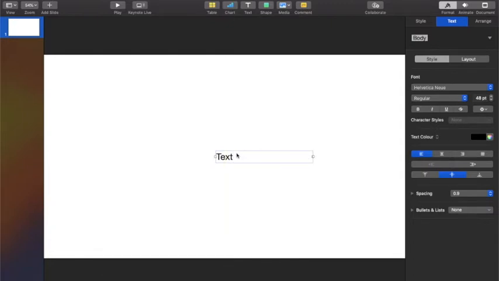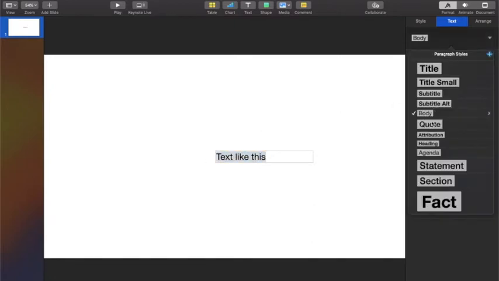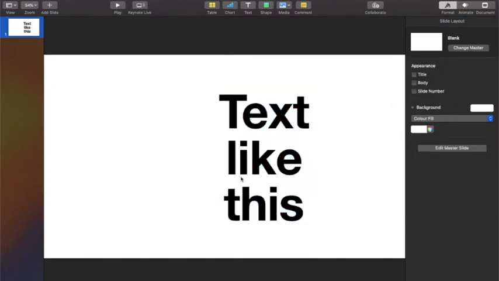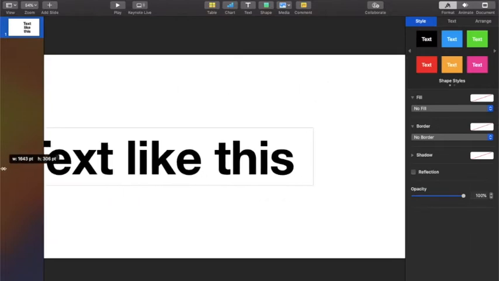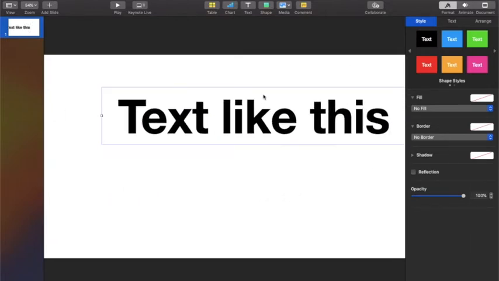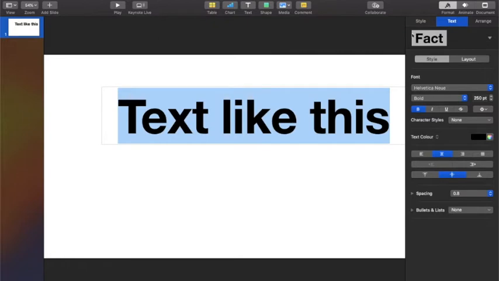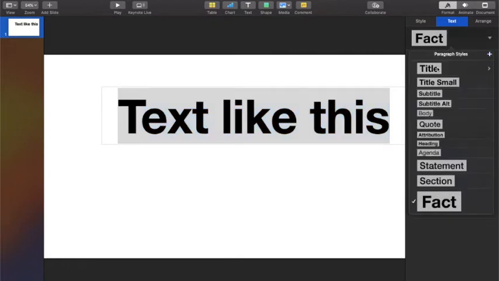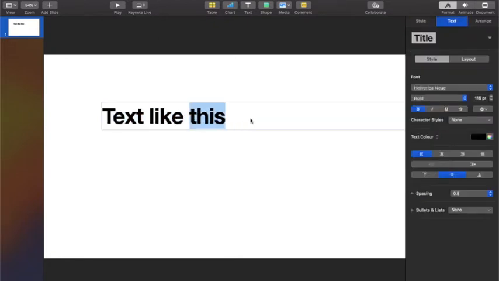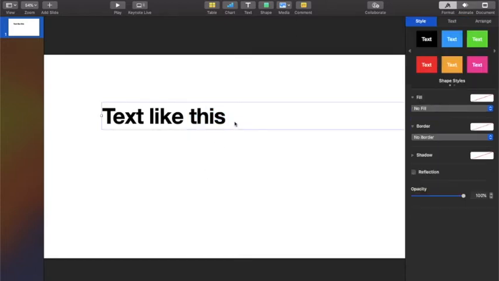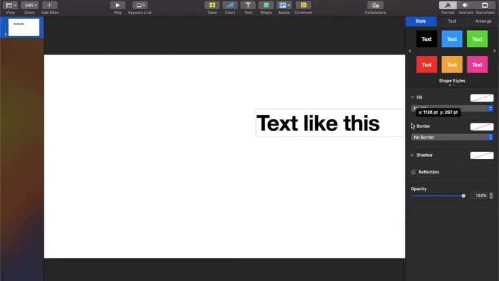So I'm gonna type text like this, increase it to about this much. Fact. You don't need to do as I tell you to do. You can play with the text as however you want, but I prefer it this way. Just gonna drag it to the right.